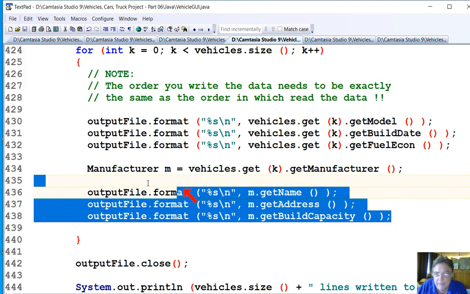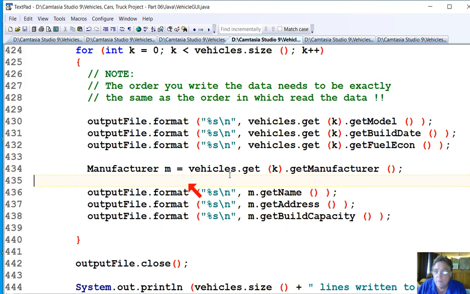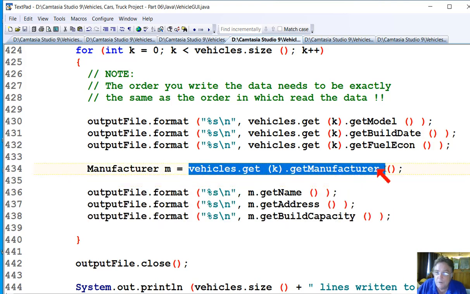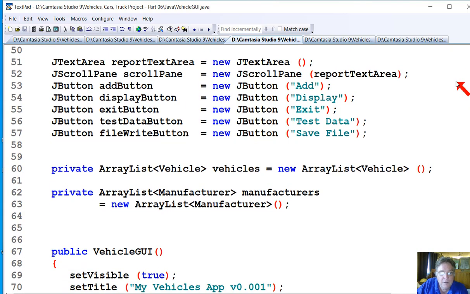Instead of writing out the manufacturer, what we want to do is find whatever manufacturer was used for that vehicle and look up their index value in the array list. Because all of these manufacturers, this is the vehicle GUI class, all of those manufacturers that we use are stored in a manufacturers array list.